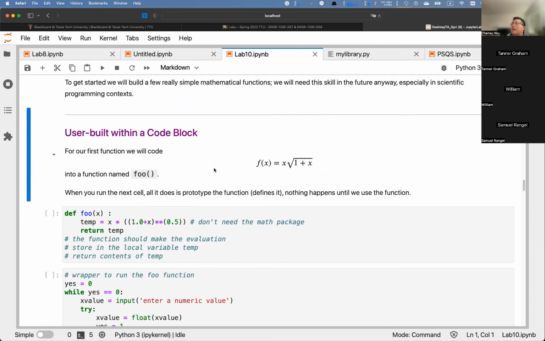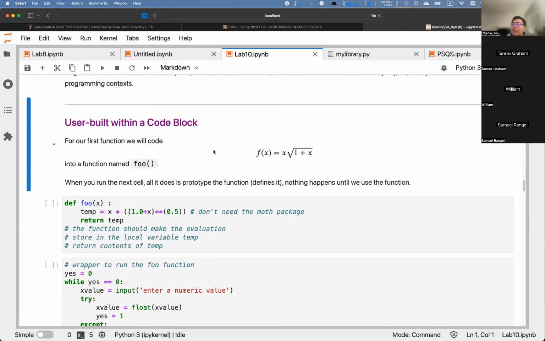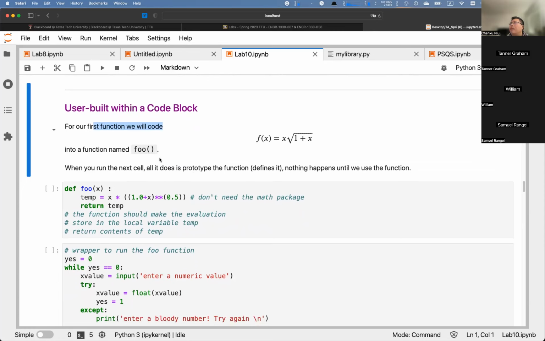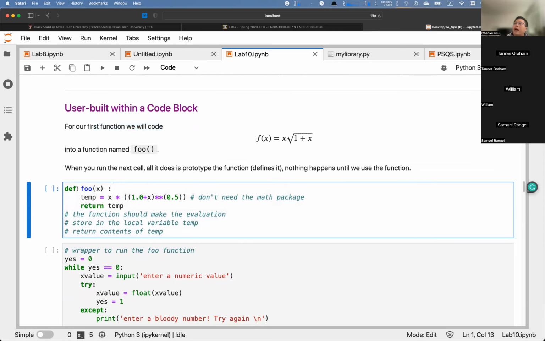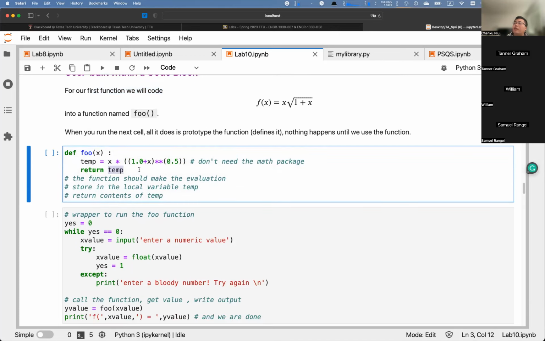So let's see some simple functions by ourselves. For our first function, we want to code foo function. We define the function name foo and x argument, and then define a variable temp and calculate x multiplied by the square root of 1 plus x, and then return this temp, right? You need to return the value of this variable. It's very important. So please make sure to run it.